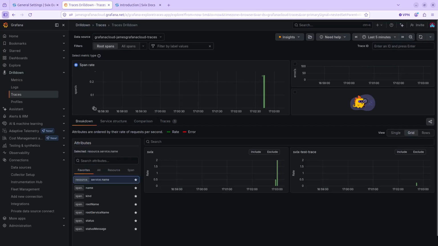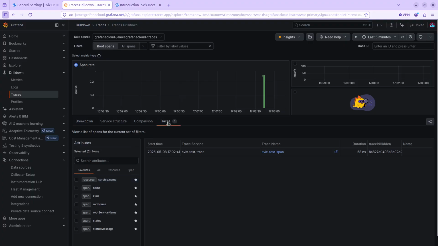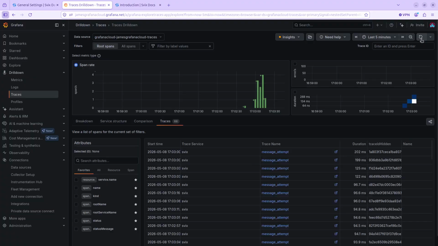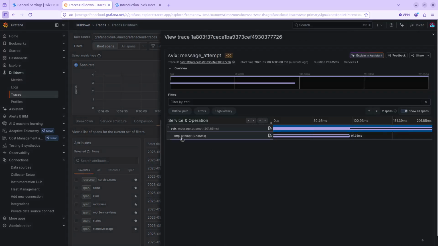But let's see if we can find, okay, now the Svix service has started getting data flowing in after we enabled that. So let me go to traces here, and we can start to see, here we go. We can start to see all the traces that have started flowing in since we enabled that setting in the Svix dashboard. So I'm just going to click on one of these real quick to show you the kind of information you can see here.